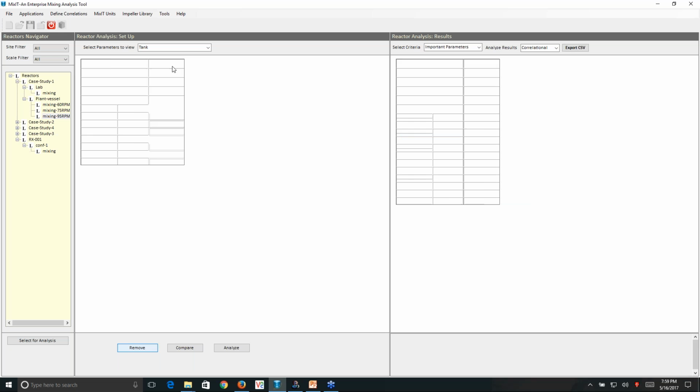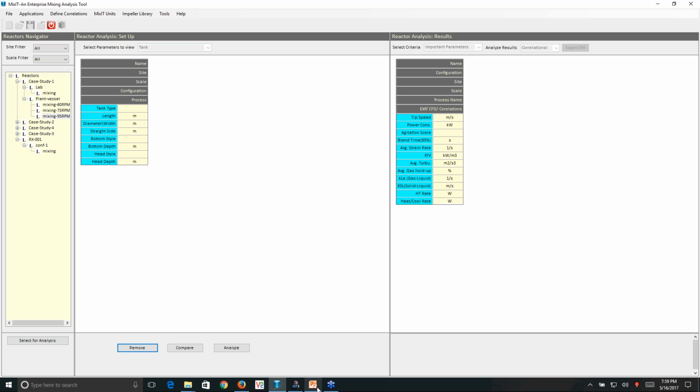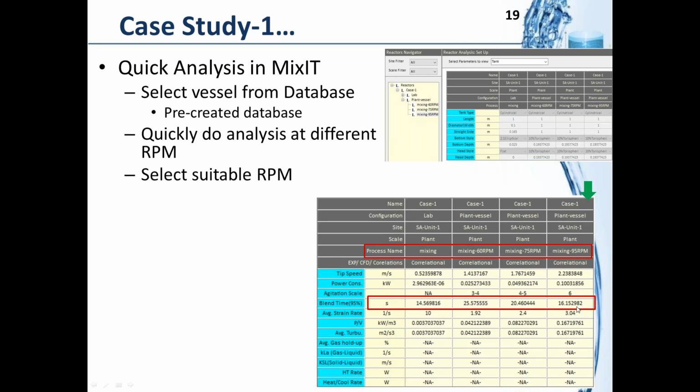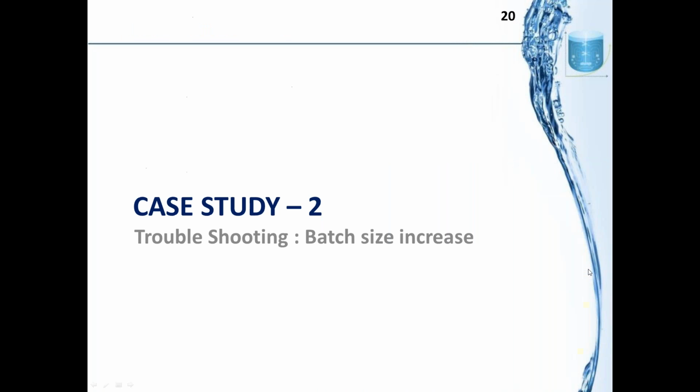Then coming back to the second study, here you can see multiple RPM conditions, and the 16 seconds at 95 RPM can be matched with the typically 14 seconds at the lab scale, and hence we can select the 95 RPM as the RPM for the plant vessel.